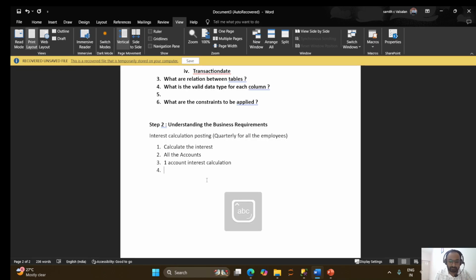I need the total balance, right? Then I need the interest percentage, like what percentage of interest. And I also need the period. If it is for 1 year, this information is enough. But if it is for 1 month, 2 months, 3 months, or a number of days, you have to get me that number of days.